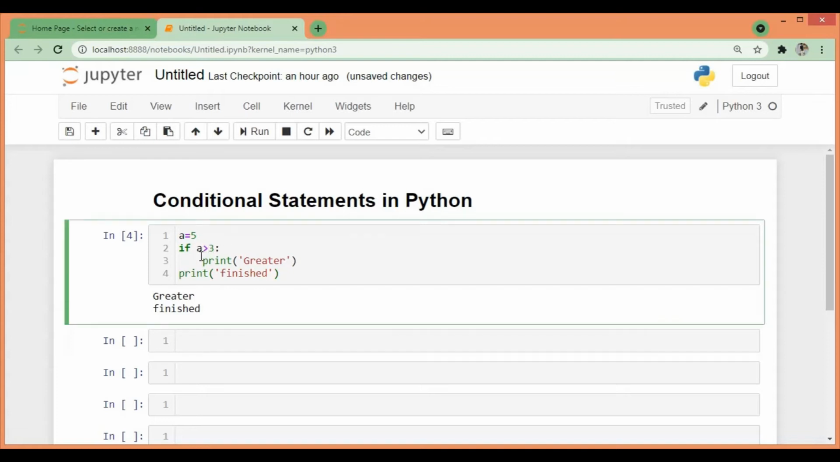Here I have used the greater than symbol, right? You can use whatever comparison operators you want, like greater than or equal. You can check whether 5 is equal to something, whether 5 is not equal to something, or whether it is greater than or less than something. If you want to learn about the comparison operators we use in Python, I have created a video on that, and I will give you a link for that video in the description. So that's about the if statement.